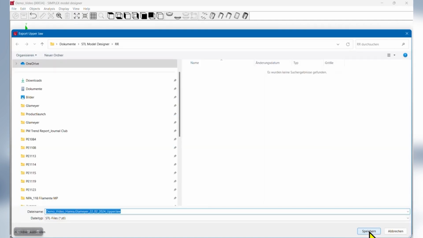Using the Export Models icon, you can save the created model in the desired storage path for subsequent 3D printing.